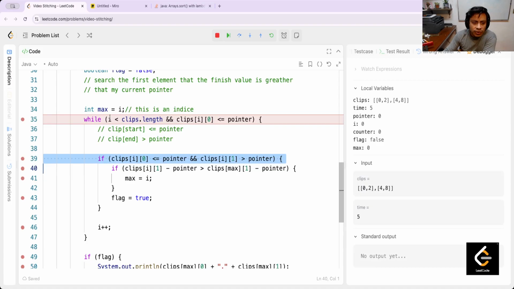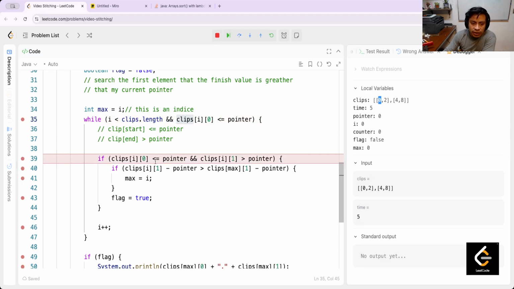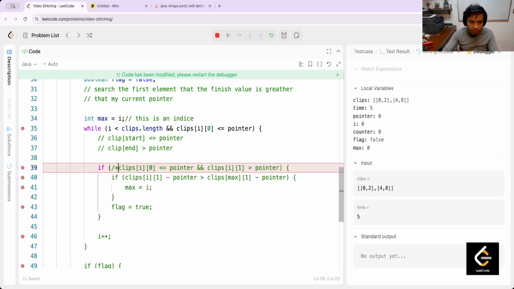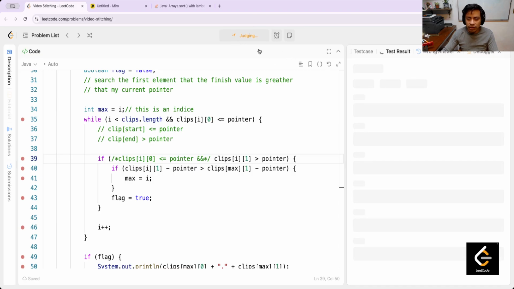Now I am in the index 0, and 0 is minor than 2, and clips in the first position, this 0 is minor equal 0, now the 0 is minor equal this pointer. I think that this is not necessary because I am doing the same here. Yeah, or I can come. Okay, I will get the same result.